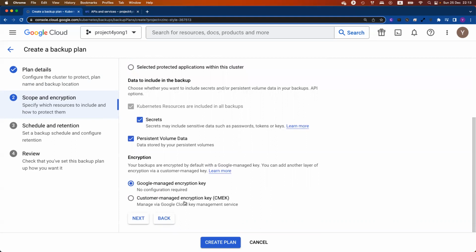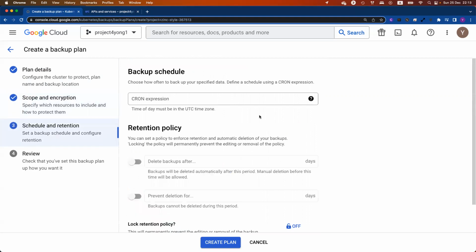And for encryption, you can custom manage the encryption keys if you like. By default, it uses a Google managed encryption key. I leave it as the default and click next. So here is an interesting part. To schedule the backup jobs, you don't have an easy way to select, say, I want to back up every hour or every day. You actually have to use a cron expression to define the schedule, which is not really user-friendly in my opinion. I know how to do it, but not everybody knows.